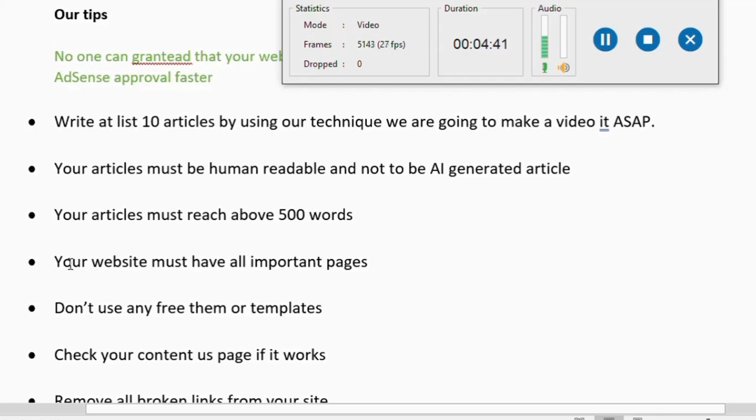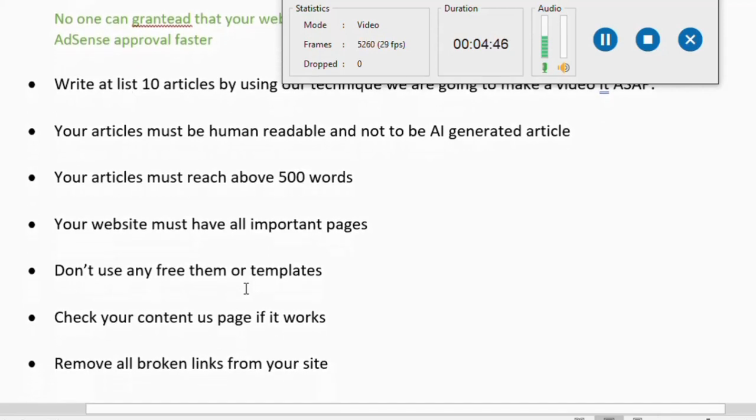And the fourth tip is your website must have all important pages: about us page, contact us page, privacy policy page, you know.